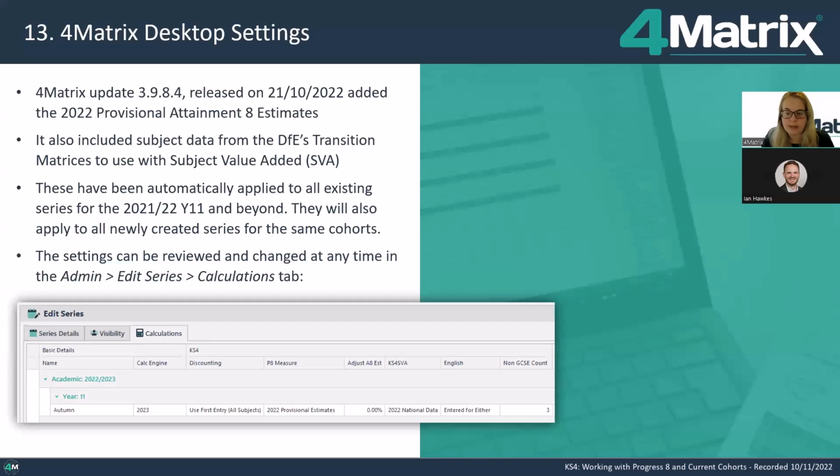So if you choose to use 2019, you'll be using them for Progress 8 and for subject value added as well, both progress measures. So the 2022 estimates have been automatically applied to all existing series from the 2021 to 2022 year 11 and beyond, as they're the most recent estimates. And they will also be applied to all newly created series for the same cohorts. But then again, you can change them.